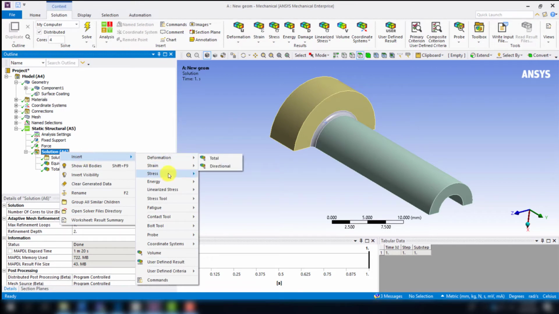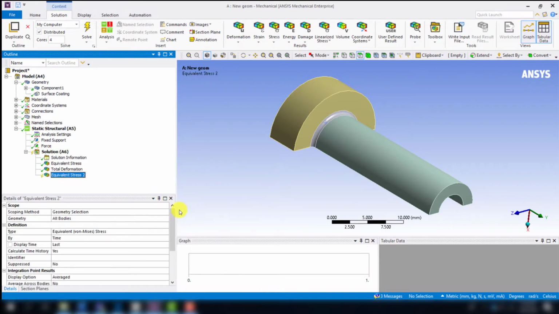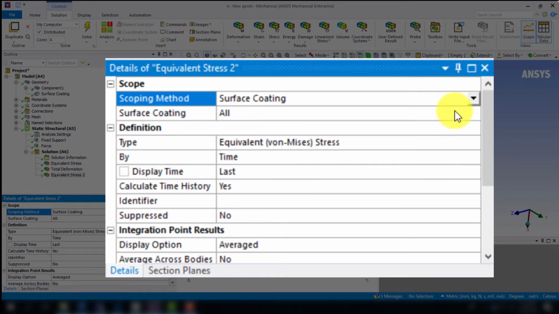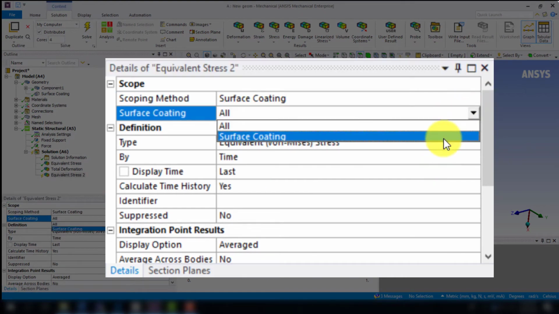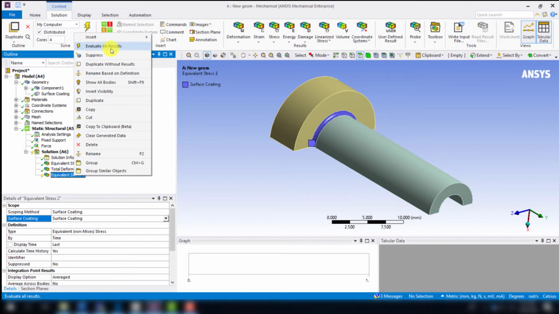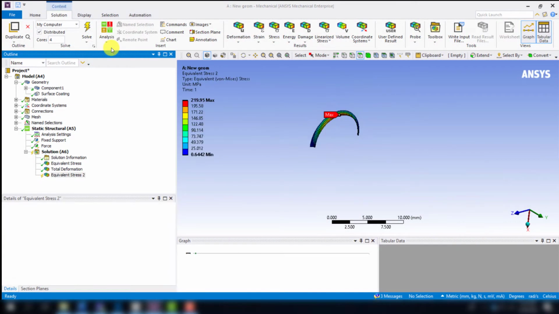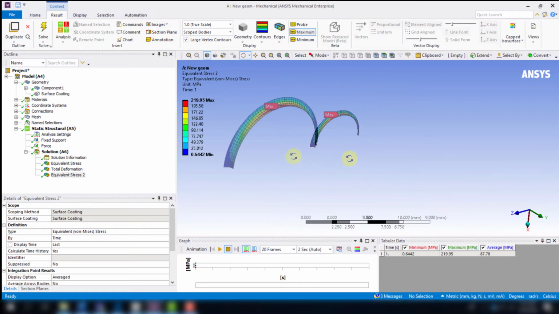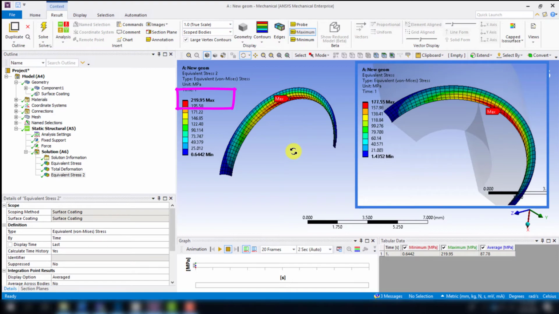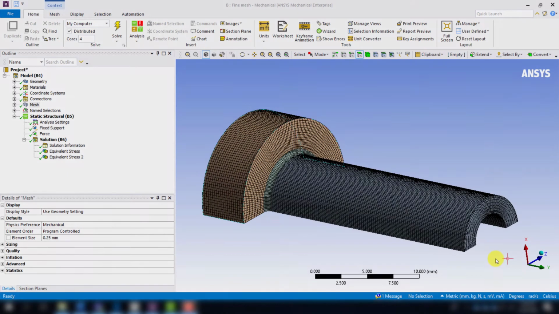To obtain stress on surface coatings, we need to change the contour plot scoping method to surface coating and select the one we just defined. In this case, we see a high stress value of about 220 megapascals, which is quite different from the extrapolation value in the previous plot. To verify the result of the surface coating, let's run another simulation.